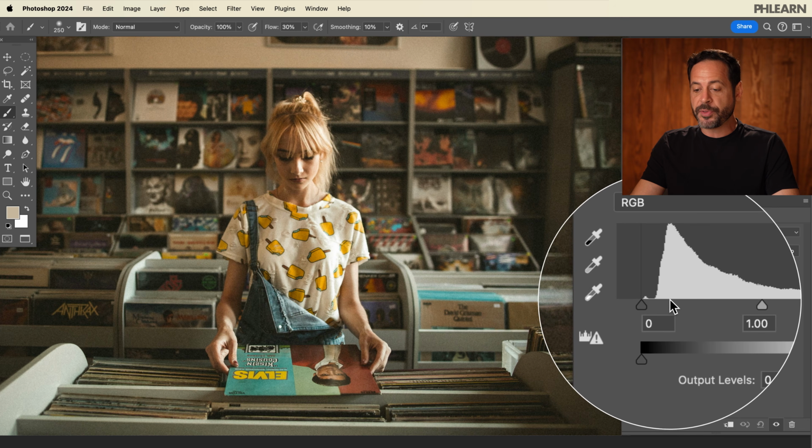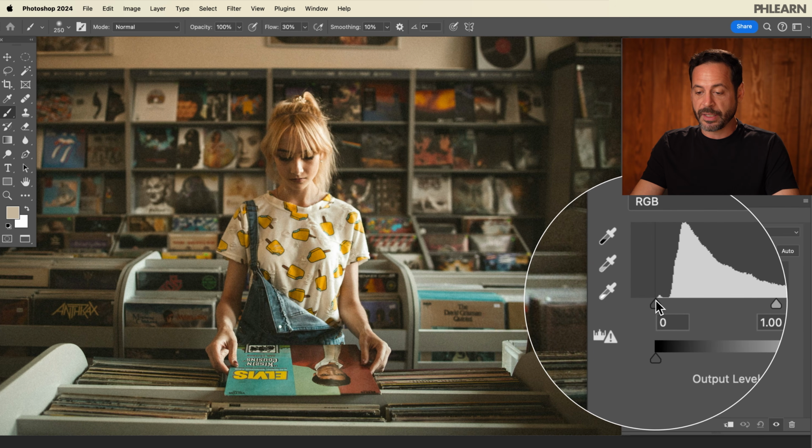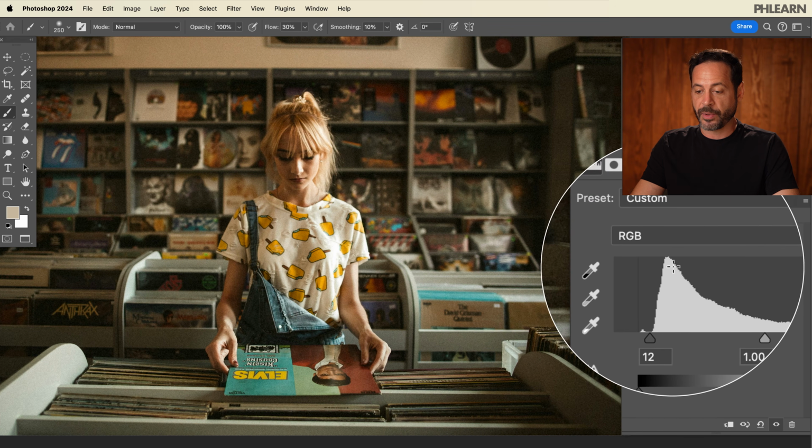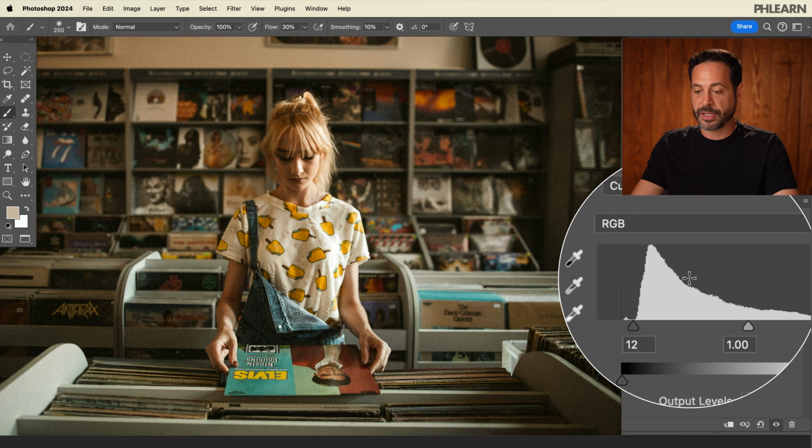Okay, so up here at the top, basically what it does, you can take this point here, and this is your black point. So what it does, this is your histogram, by the way. You see this light information here? That's your histogram.